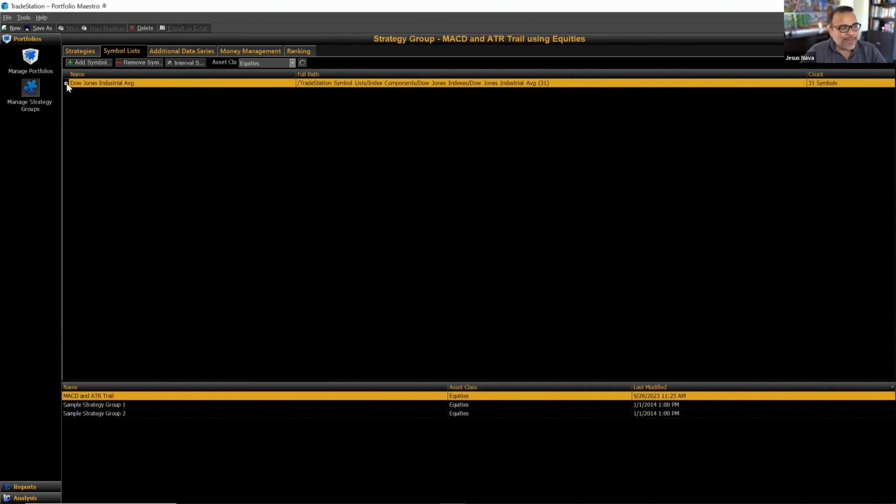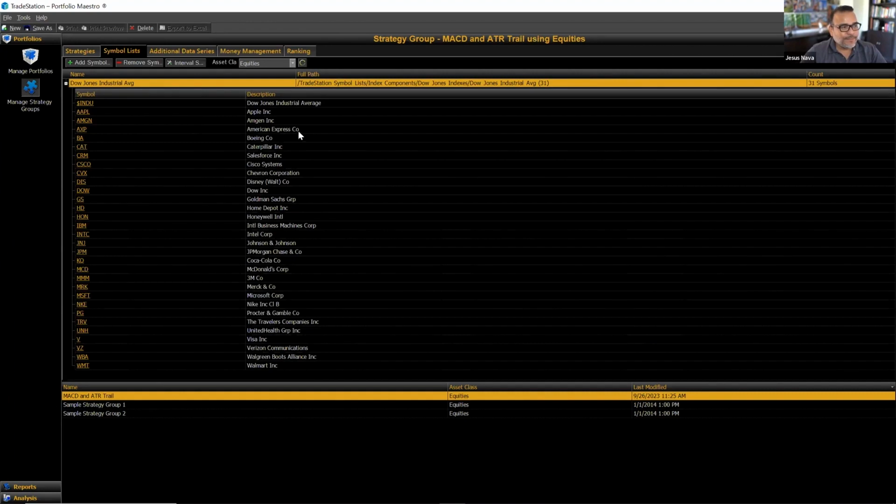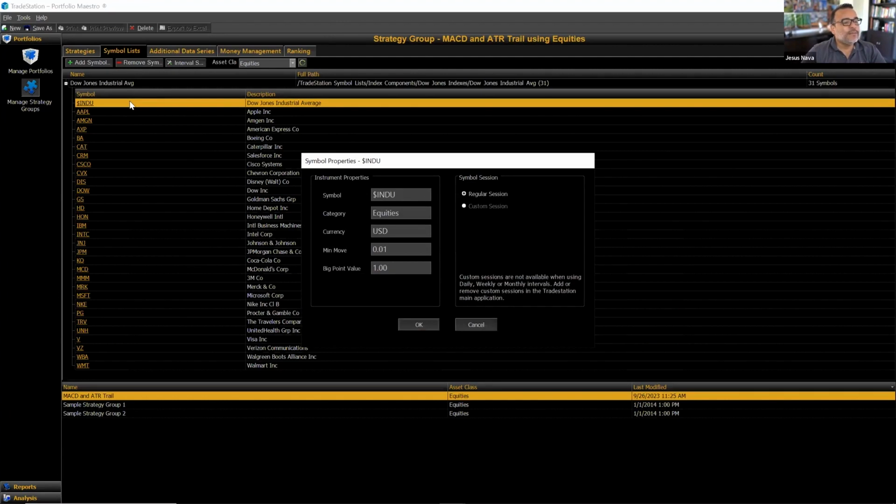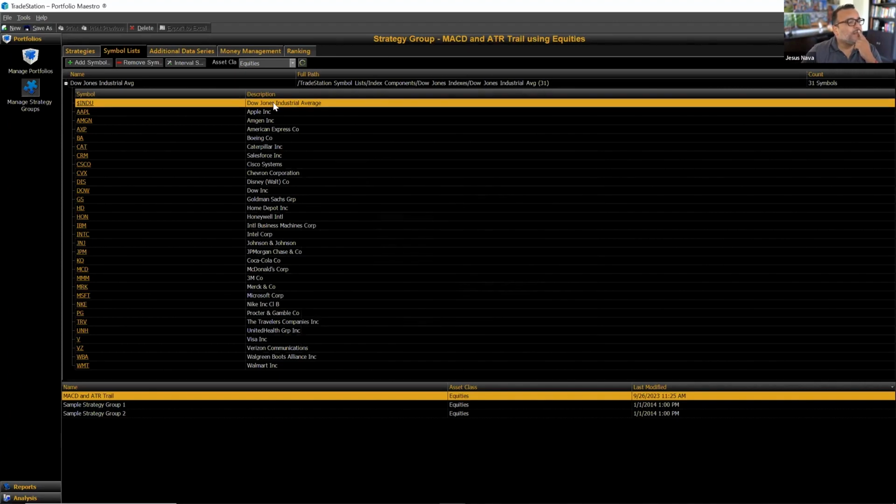I'm able to expand it. It gives me a description of each one of the symbols that are added here to this group. You can see the corporations. I believe that I can, let's see. If I select this one, so this just gives me the properties for the symbol, not what I wanted to do.